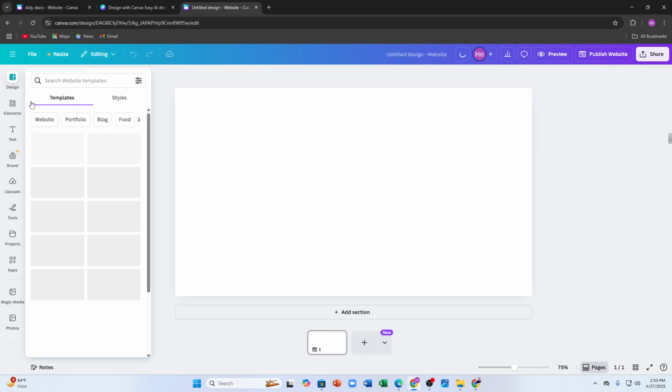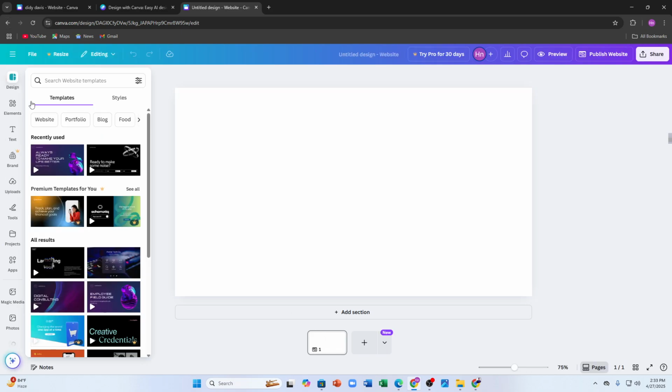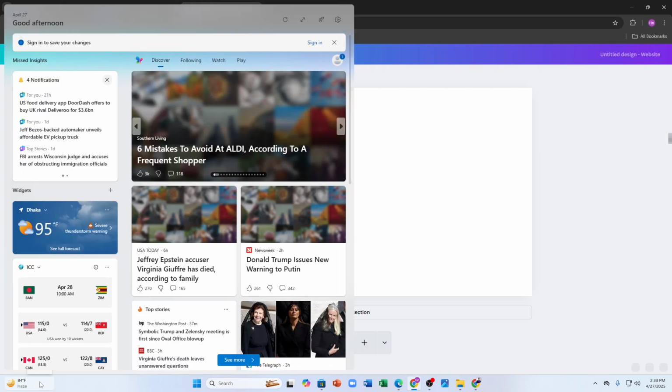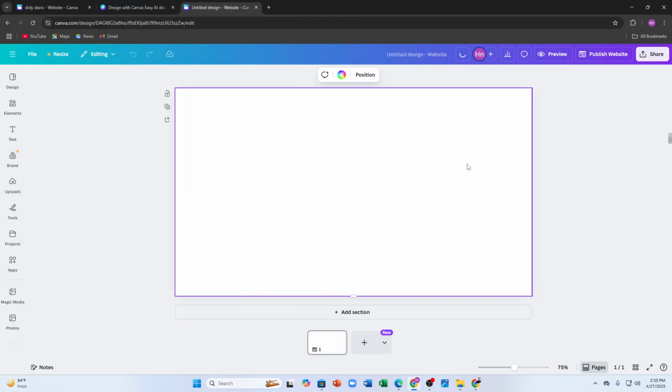Or you can also choose a previously made template if you want. We are going to start from scratch, so I just tap on create a blank website. Now a new blank canvas will open up for you.